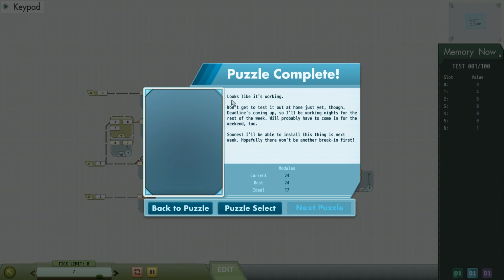Looks like it's working. Won't get tested out at home just yet, though. Deadline's coming up, so I'll be working nights for the rest of the week. We'll probably have to come in for the weekend, too. Soonest I'll be able to install this thing is next week. Hopefully there won't be another break-in first.